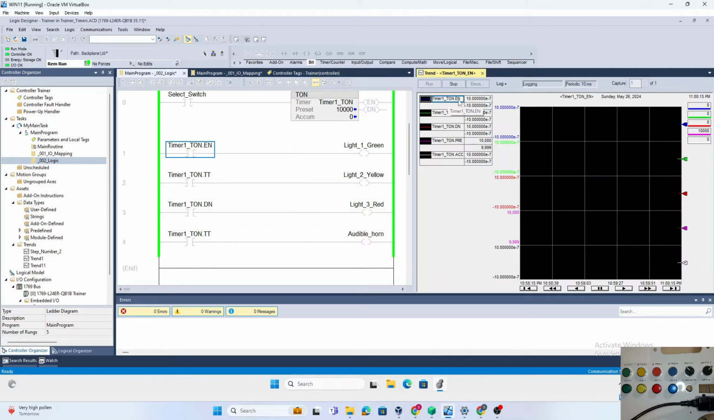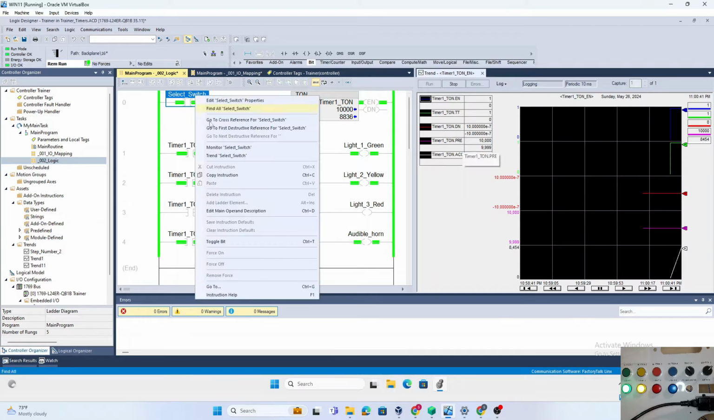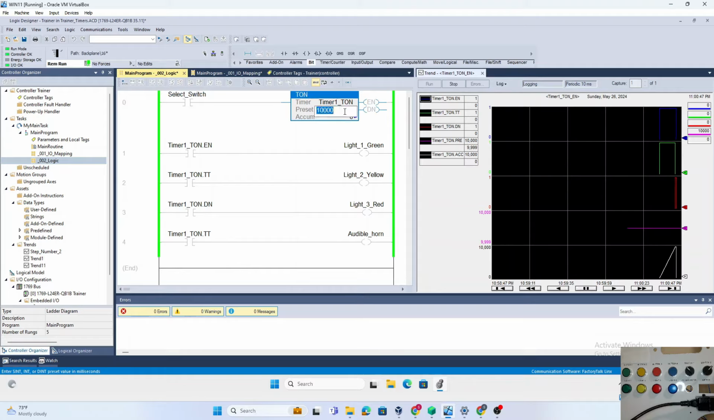Initially, as you can see, timer 1 is not enabled and enable is 0. The timer timing is not timing, that's 0, and done bit is 0. Preset is at 10,000 and the accumulator is at 0. So now we will toggle the switch. The timer started timing. You could see the timer timing is high and the accumulator is reaching up. So let's make this 15,000 so we can have enough time to see it.